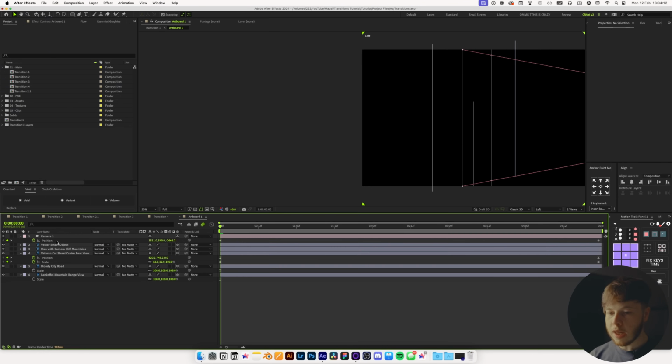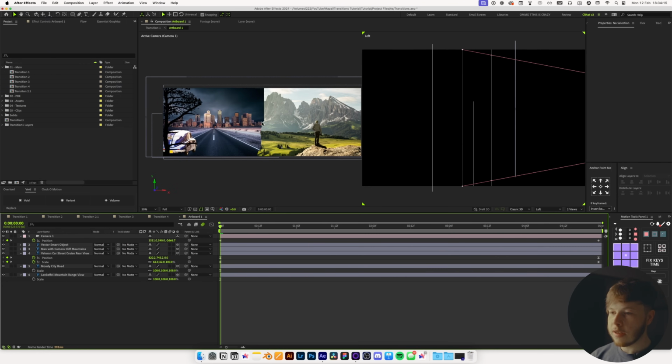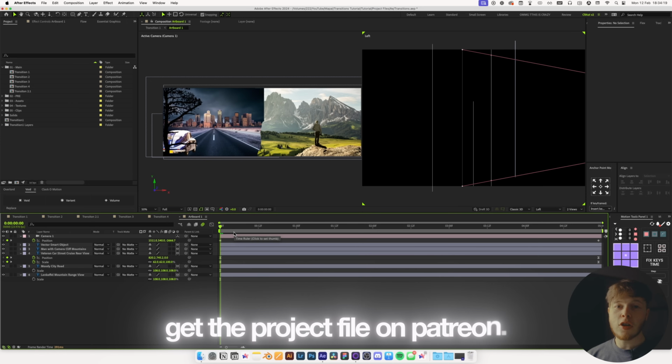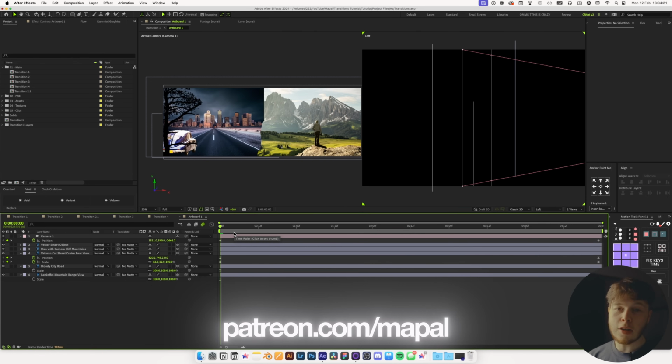In here, I have a little composition setup where I have 2 scenes that cut right in the middle, and in this composition itself, if you are interested in the project file that we're going to be working in today, you can get it on Patreon.